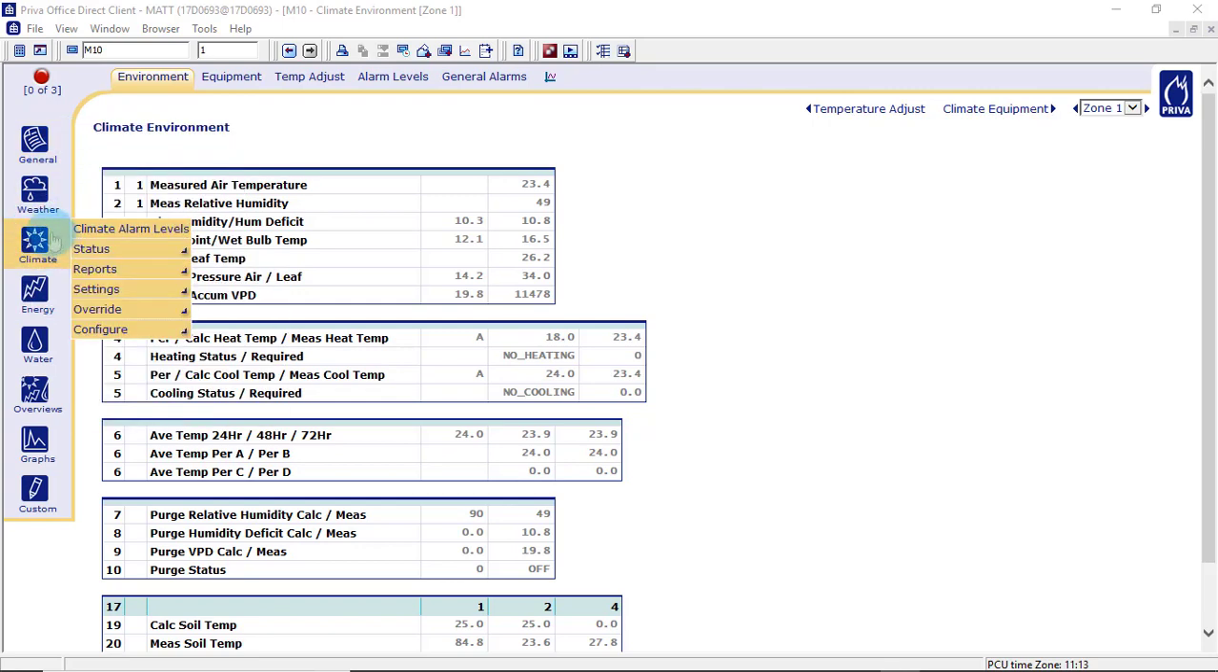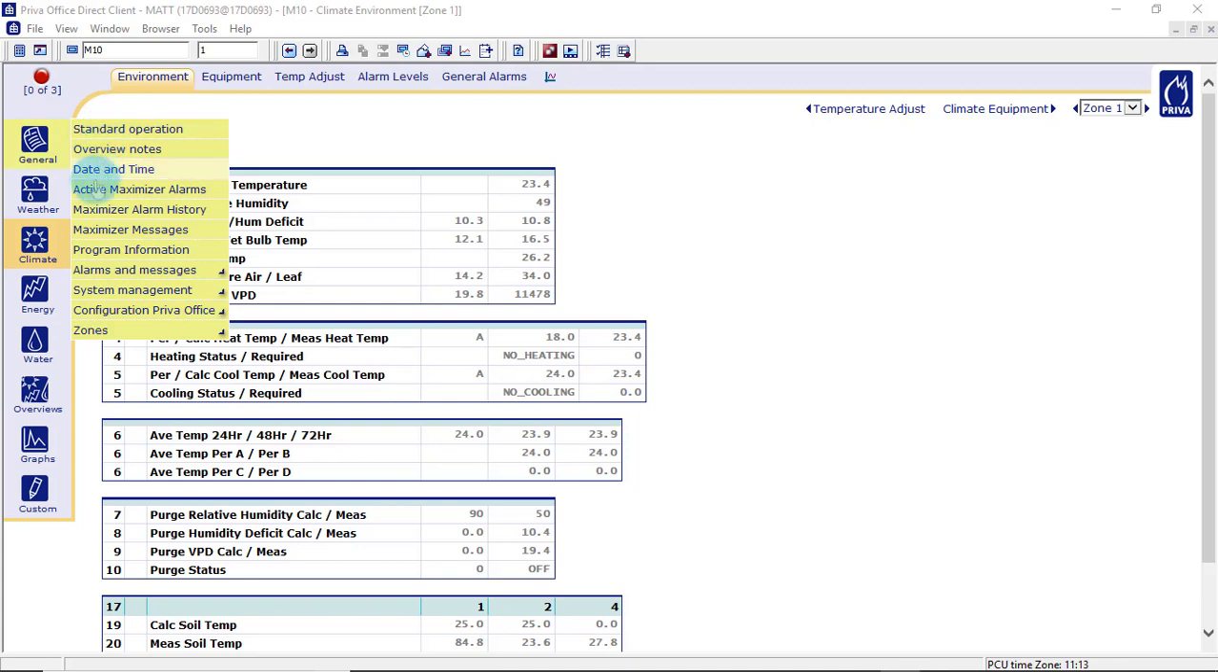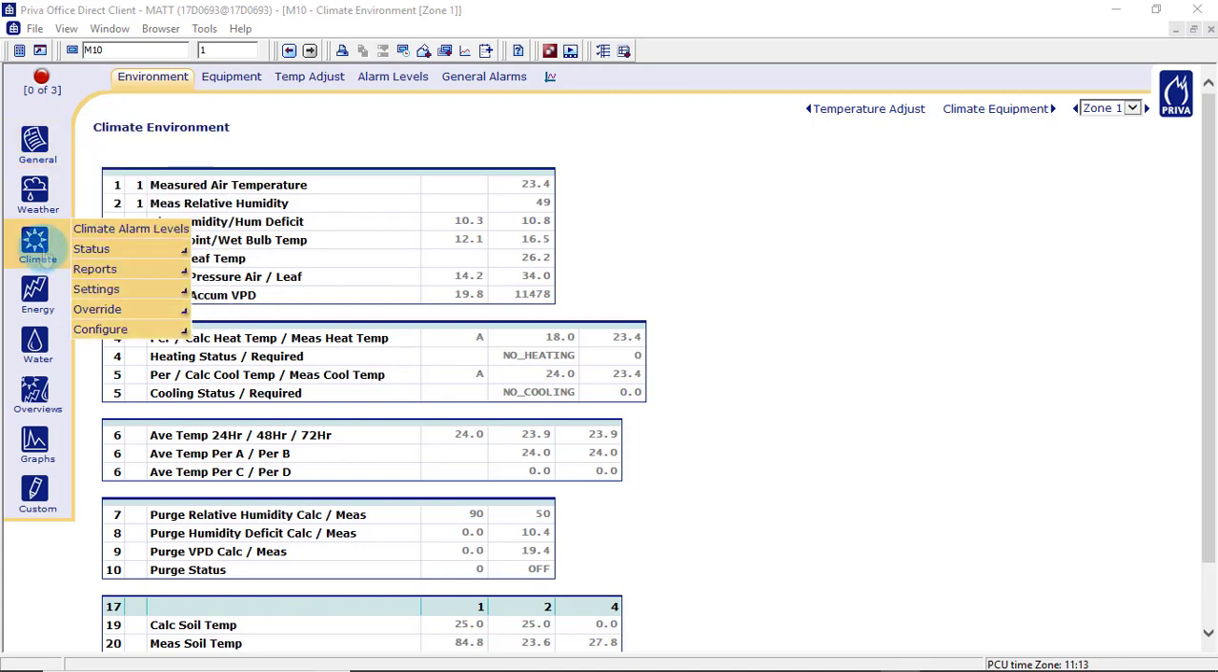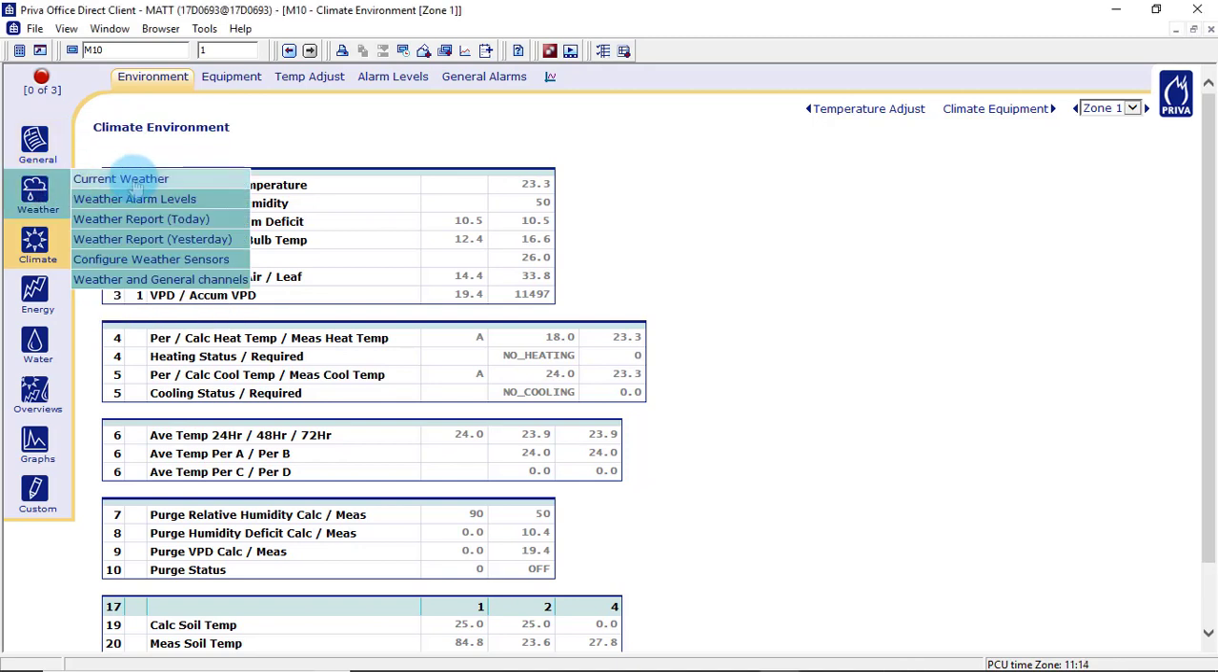The navigation tabs. Like I said, if you hover over any of these with your cursor, you'll get drop-down menus and you can navigate the pages through there, right? The General tab gives you overall settings, like user settings, weather, what the current weather is on your weather station, and reports on the weather station.